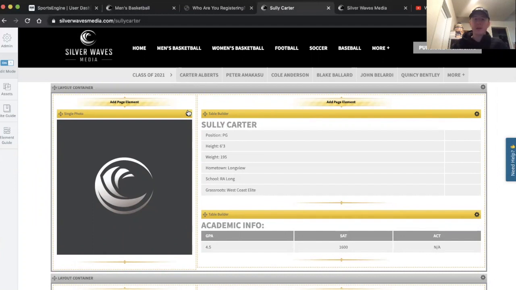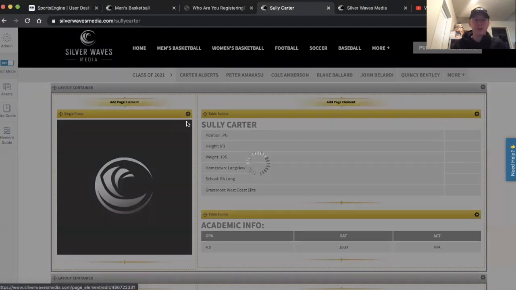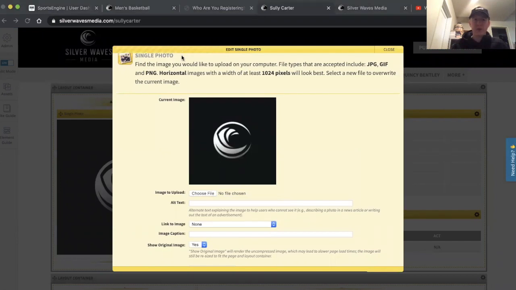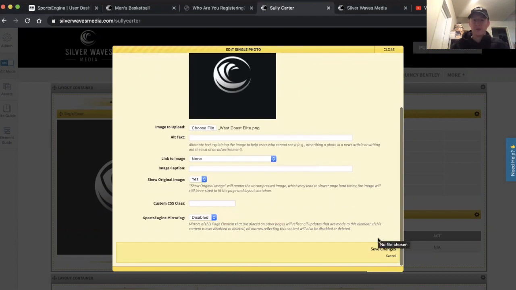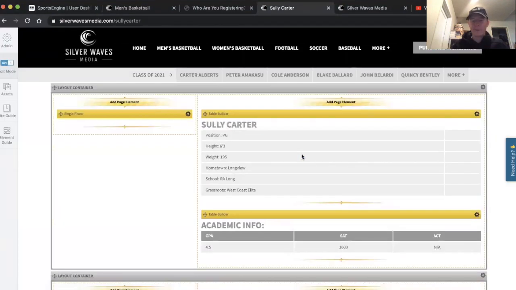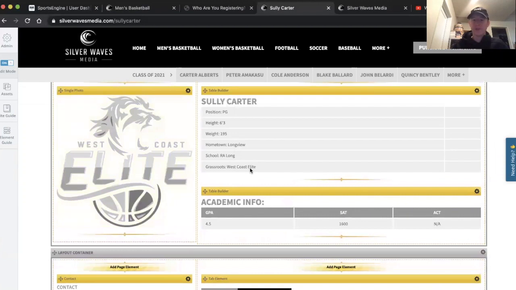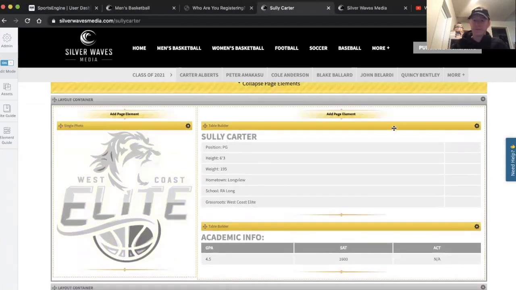To edit information, say I want to change my picture, you're just going to click the gear, hit edit, choose file, and I want to put a new picture in there. So I'm going to click new picture, save changes, and you should see this come right up. Now I have a West Coast Elite logo in there. It's a little bit different, and we're good to go.